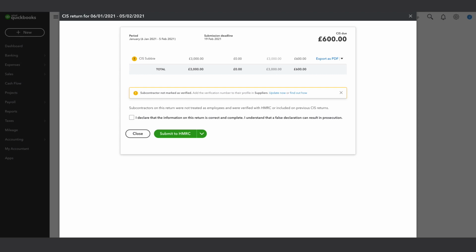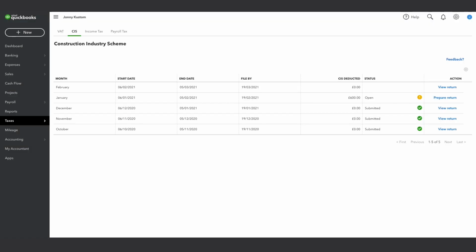You will notice on here that QuickBooks has highlighted some missing information. For example, in this case, the subcontractor has not been verified. To fill out the verification number, simply click on the Update Now option. Once completed, check the declaration and you can submit your return directly to HMRC. Remember, you will need your Government Gateway login ID and password to complete the submission. This helps prevent any manual errors and saves the hassle of having to run reports or export data.